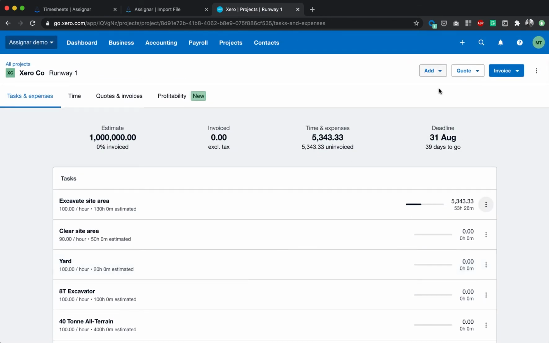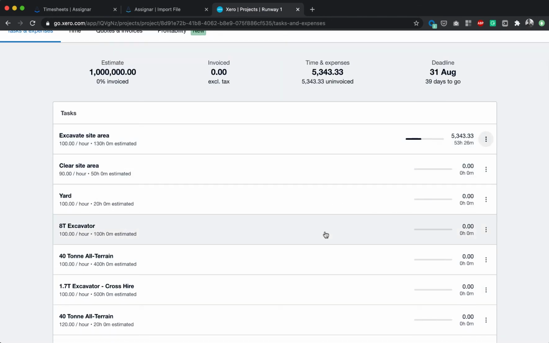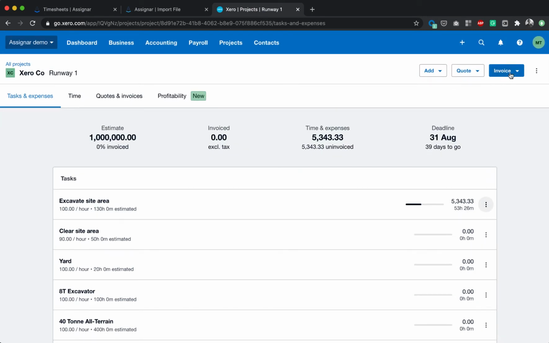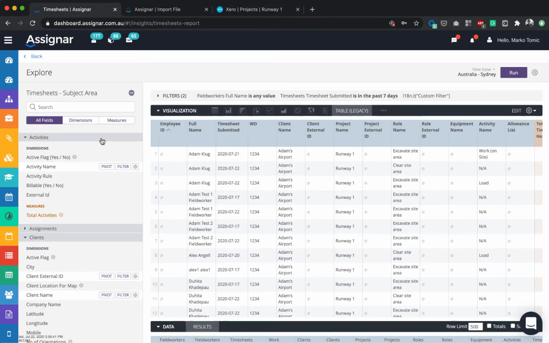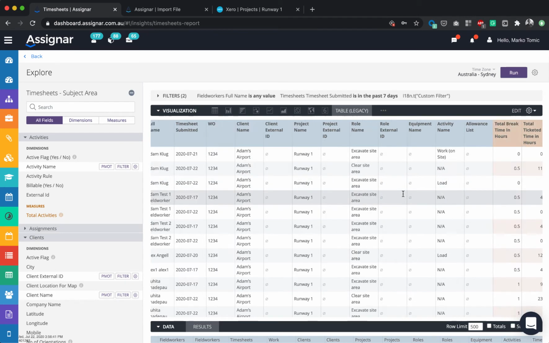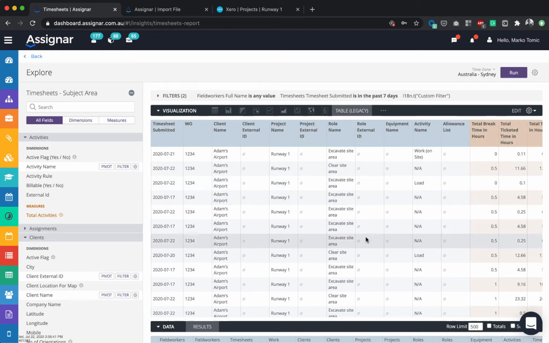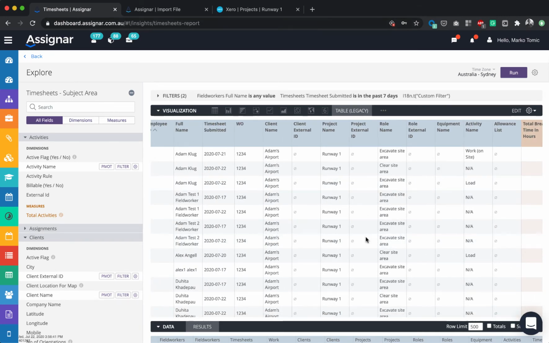Okay, so once you've imported all your data and actuals from Assignar, you can then create an invoice out of that. But let's first go through the progress. I'm now in Assignar using an Insights module, which simply allows you to export data in whichever format you prefer. We really just need the person's name, the date, the project, which needs to exist in Xero, role or task, and also some hours for each task that you've captured. That's essentially what you need to capture.